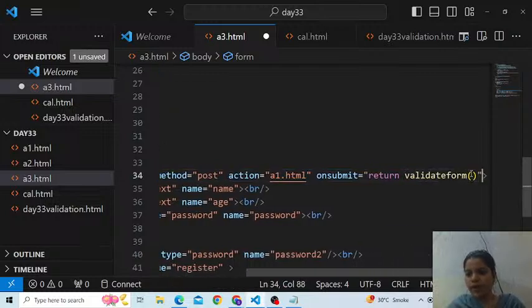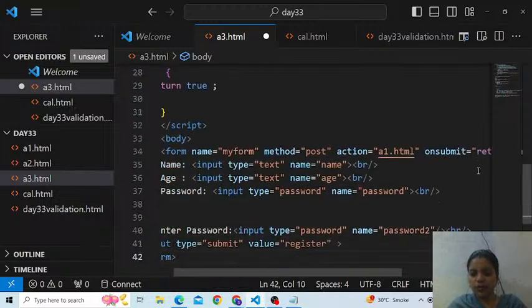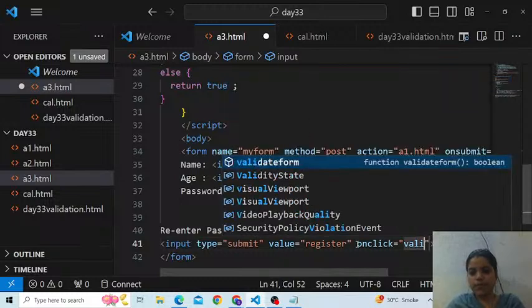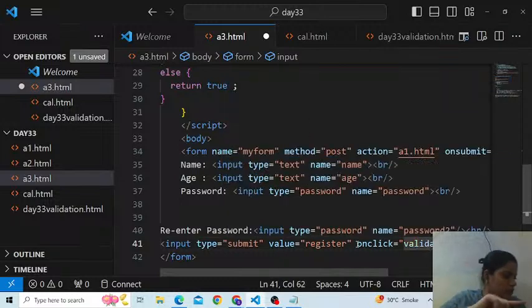Alright, I told you to write validate. You want to just write a validateForm. That's okay. Somebody who wants to try here can also do that. If you want to do it this way, say input type equals submit. So if somebody clicks on the submit button, onclick validateForm. So this way or that way, choice is yours. I hope you got my point.